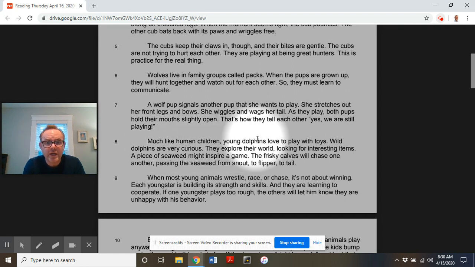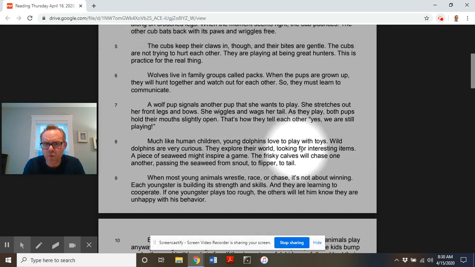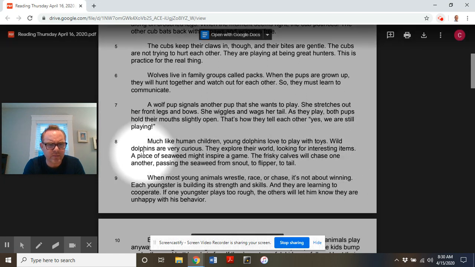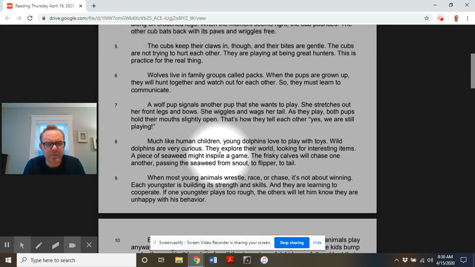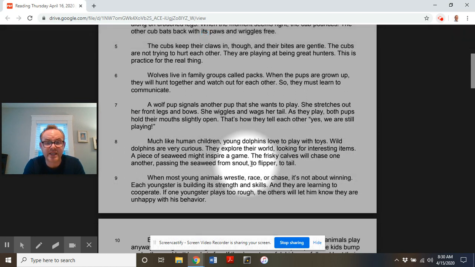Much like human children, young dolphins love to play with toys. Wild dolphins are very curious. They explore their world, looking for interesting items. A piece of seaweed might inspire a game. The frisky calves will chase one another, passing the seaweed from snout to flipper to tail.